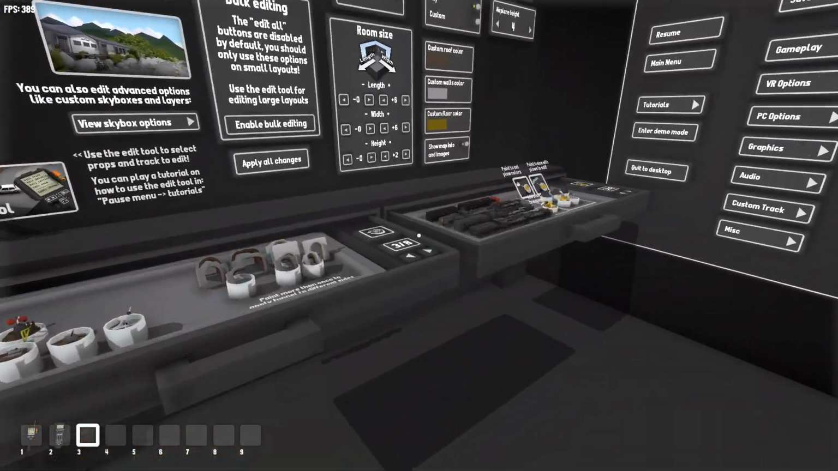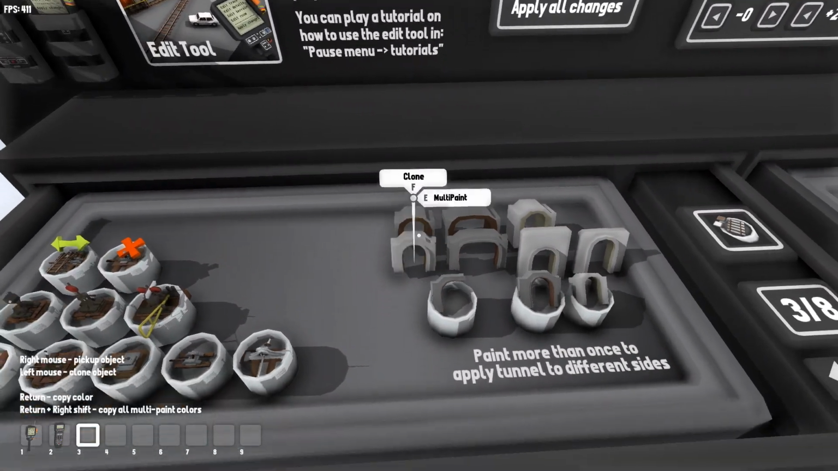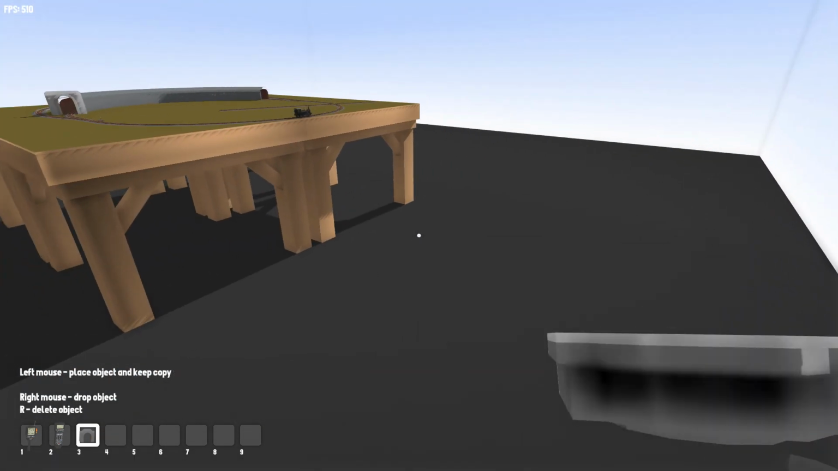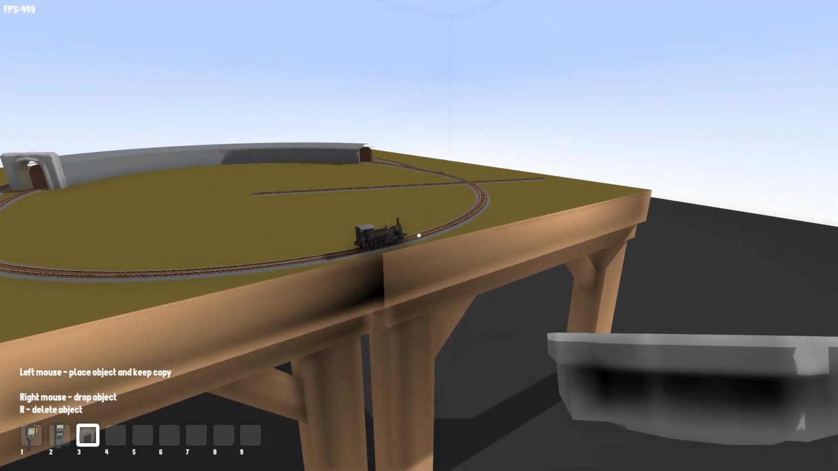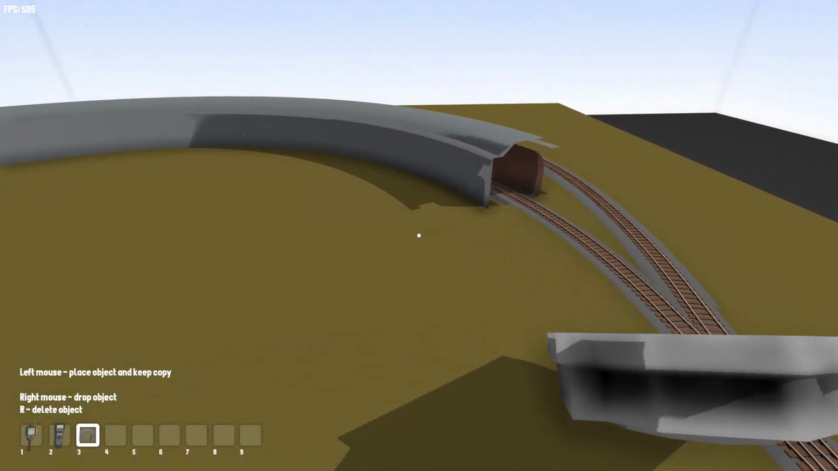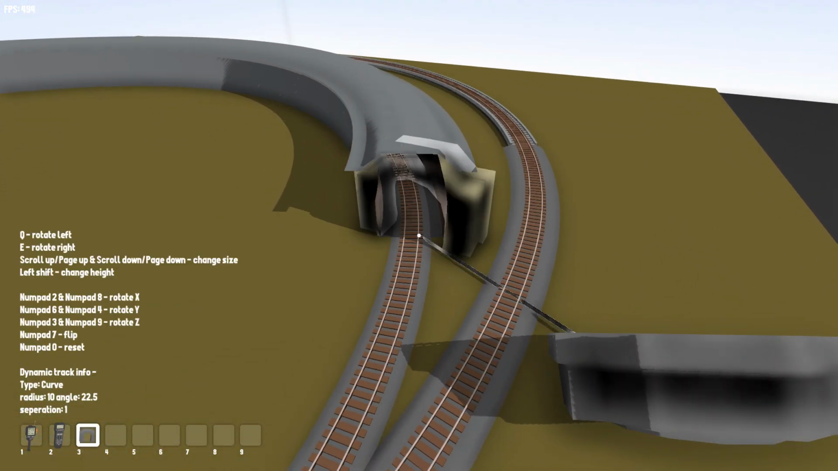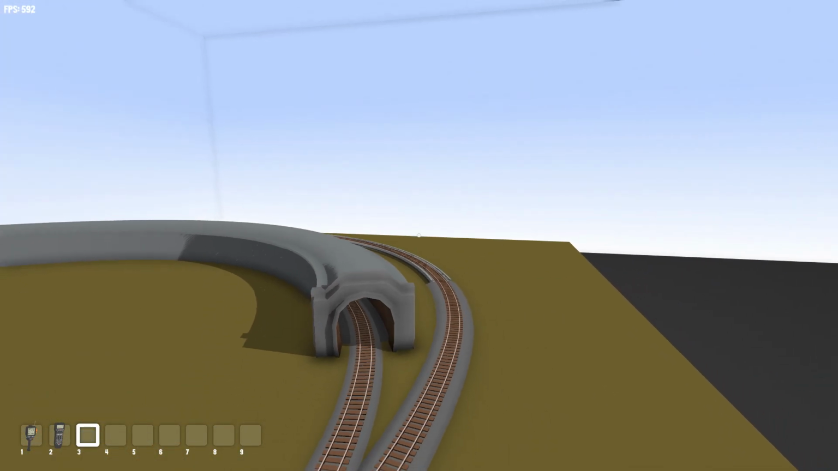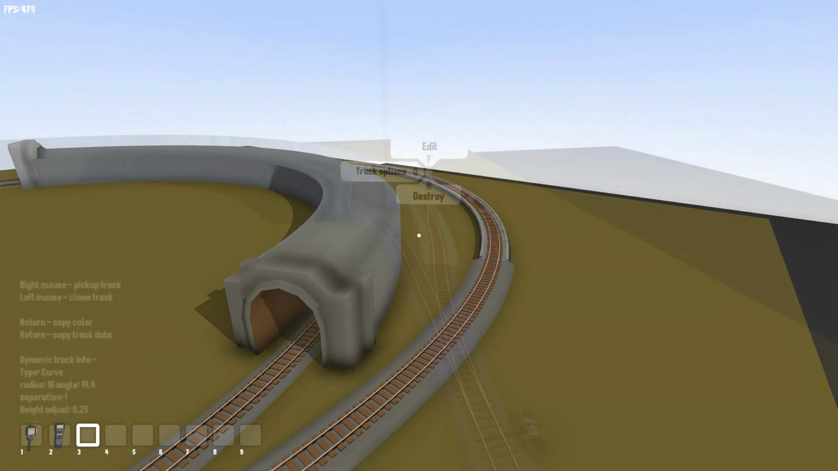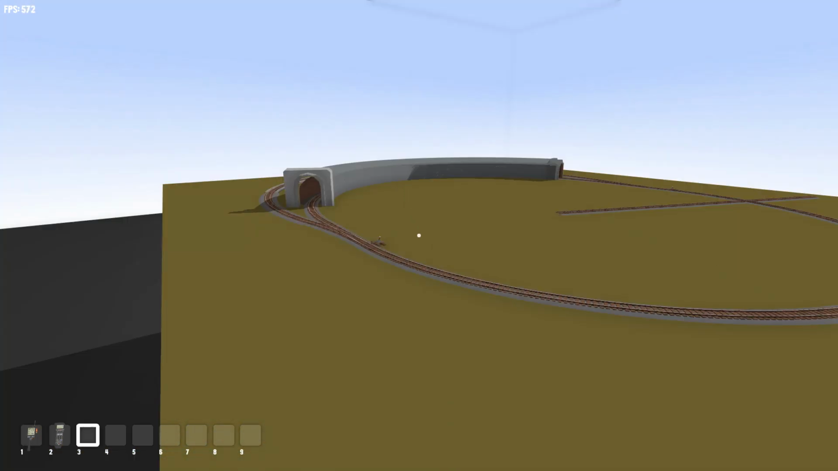Let's go get this one. There's our different tunnel portal. So there you go. Next up, we'll talk about doing more customized things that are kind of cool and rather handy.